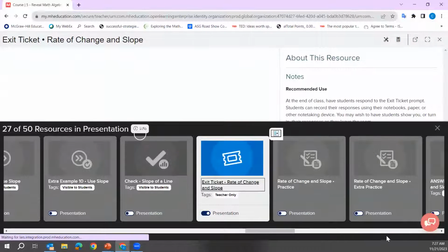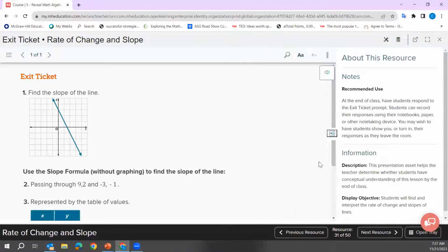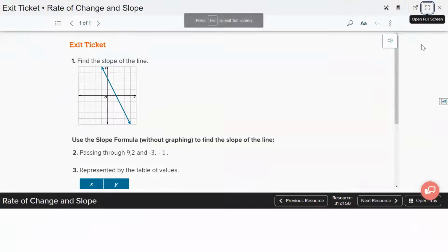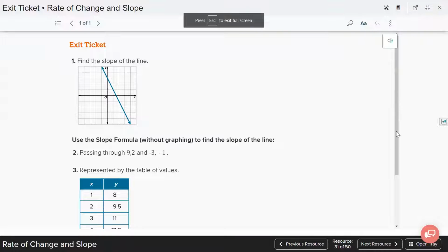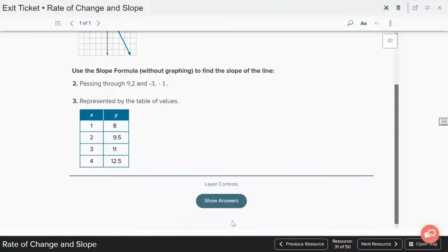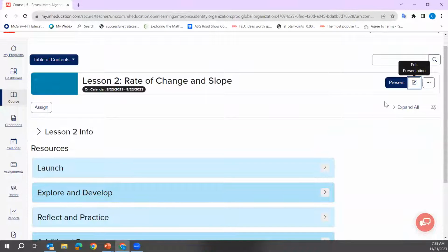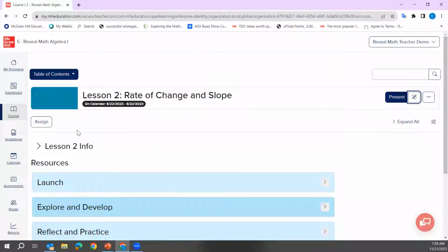And then remember, what I wanted to share with you is this exit ticket. And the idea behind the exit ticket, just like with the warm-up, is this is a teacher-only resource, and it's designed for you to work through it, let the students kind of do a quick check, and then you can very easily show them the answers as you do that. So that's kind of a little bit about the presentation here.